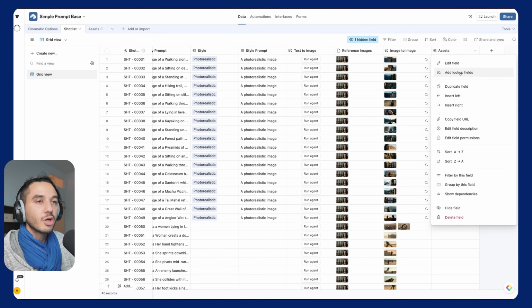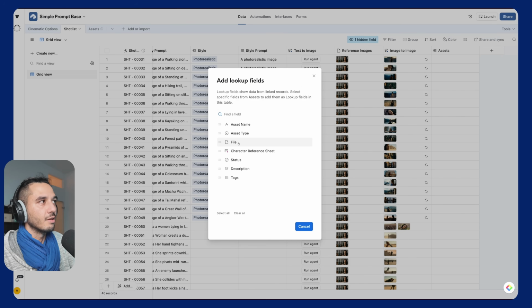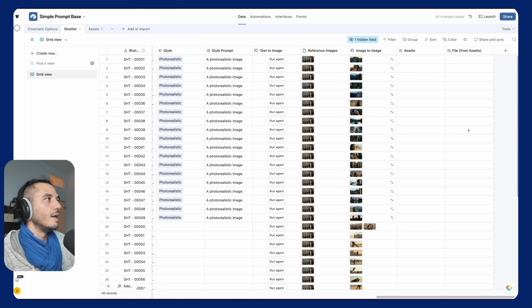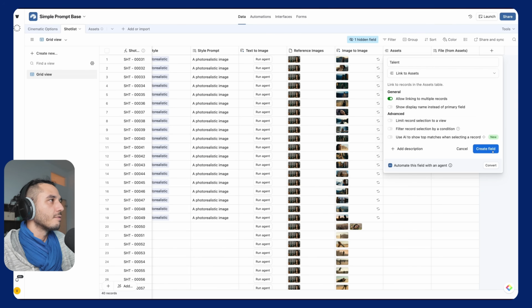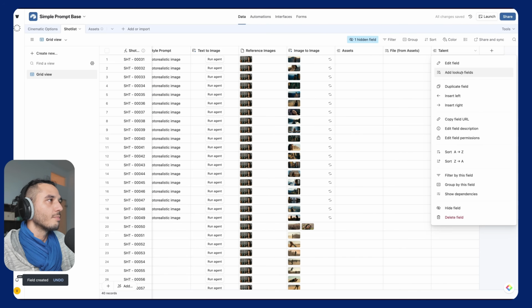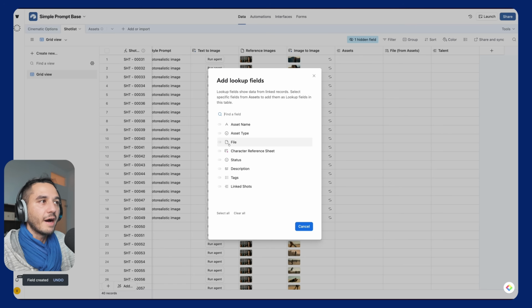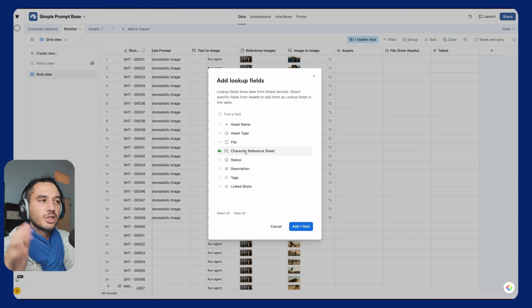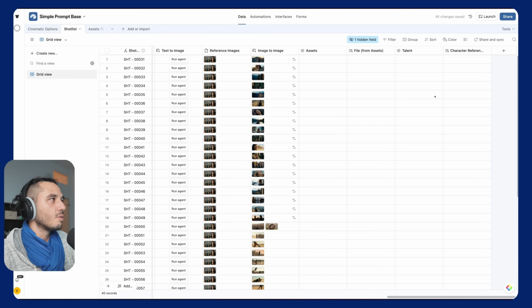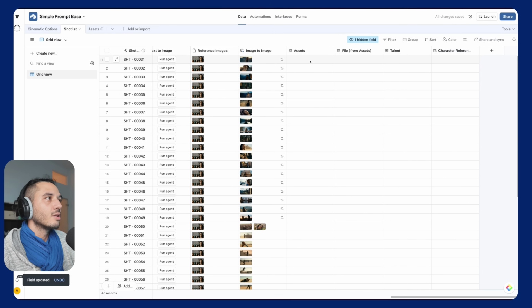And we now want a lookup field. And what do we want? The file, okay? The file of the specific asset. And what else do we want here? We create a field. Now we want a lookup field, but this time we don't need the file, but the reference sheet from the talent. Again, if you're, for example, using product images or you want to use that for any product related shots, that's not the way to go. So you see, at a certain point, there are just too many options, too many ways, too many use cases, which is why it's hard to do it well for all people. But let's just use this one here. And now we have added those fields here.